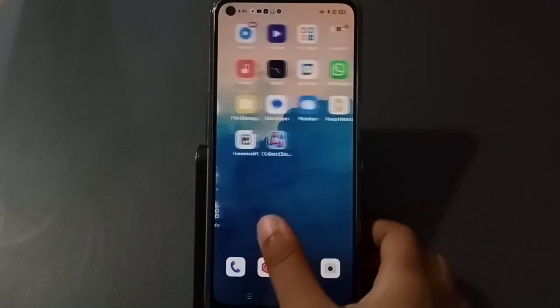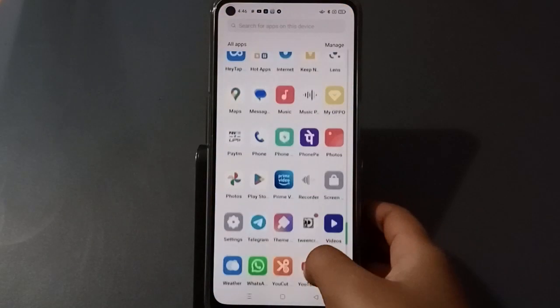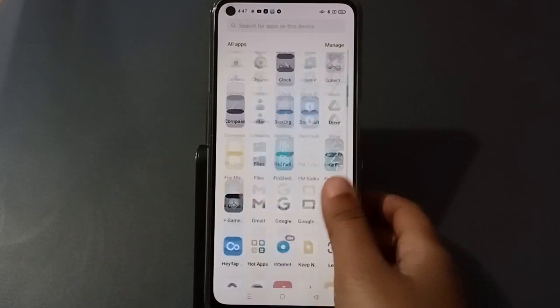Hello friends, today in this video I'm going to show you how to set app lock on OPPO mobile phone.